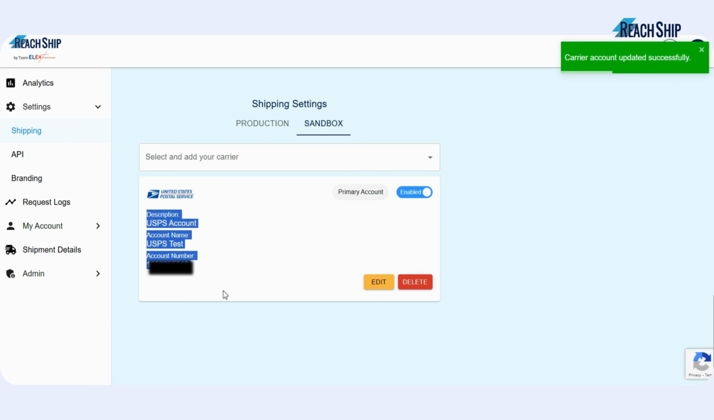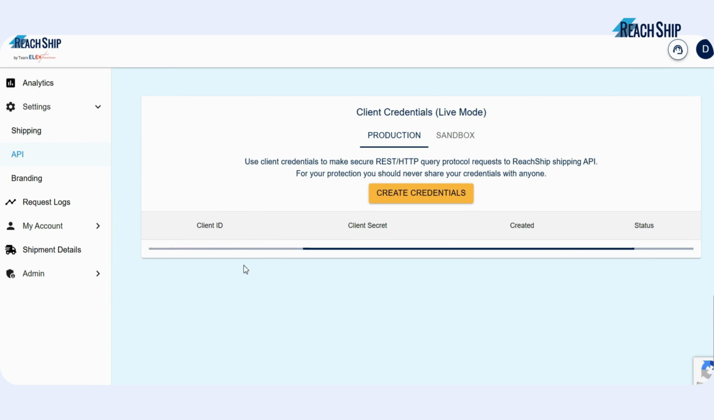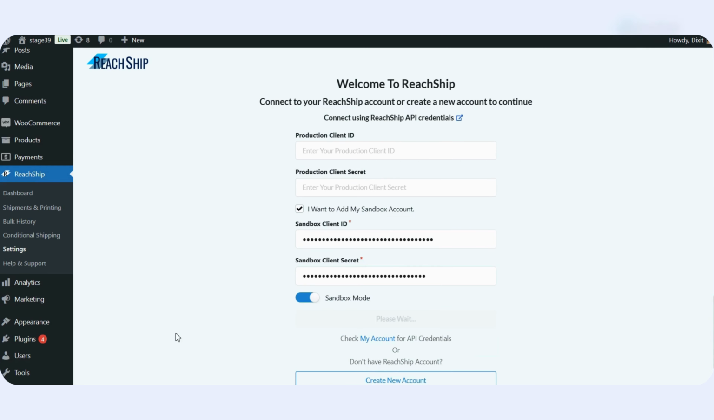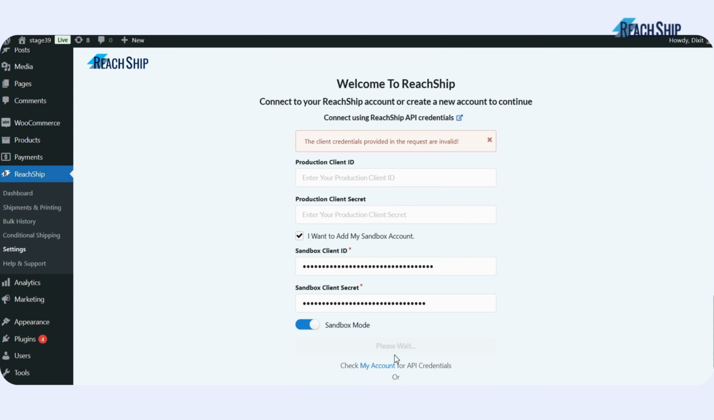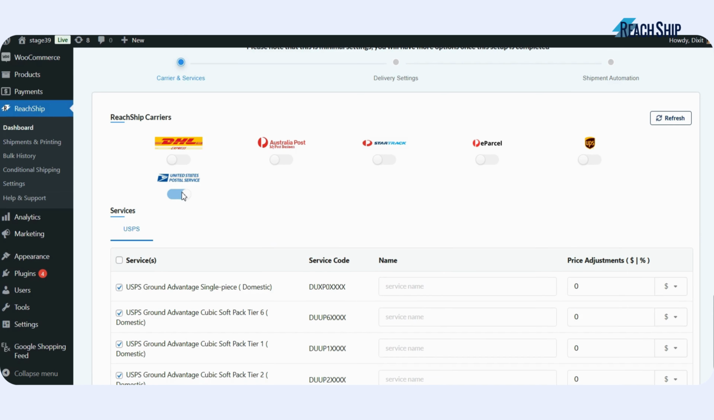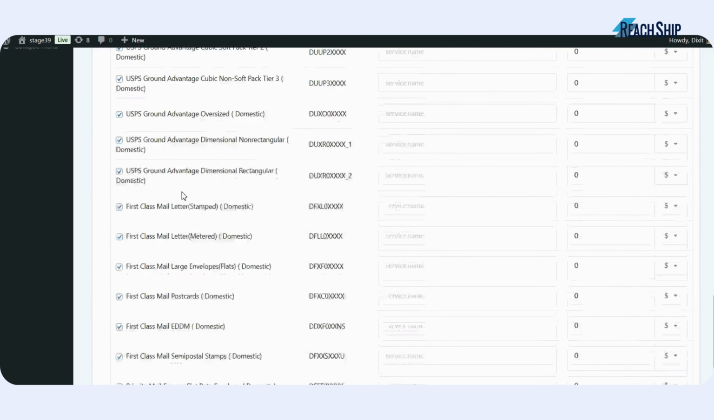Once your account is added, go to the API section where your credentials will be generated. Copy the credentials, then go to Settings and paste them to connect your account. Your account will now be connected. When you visit the dashboard, you'll see that USPS is successfully connected.